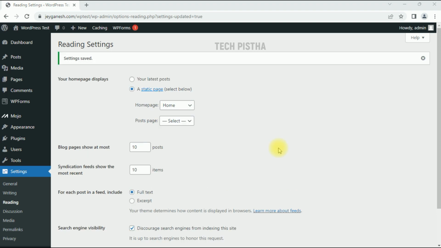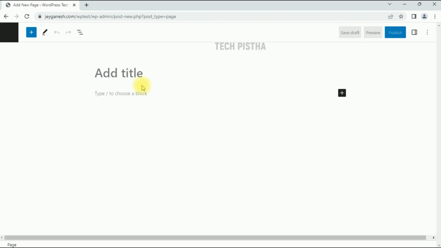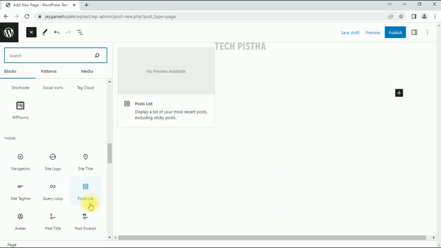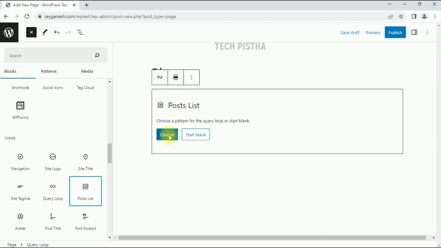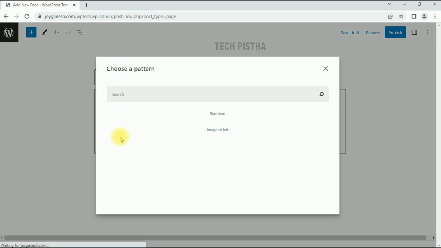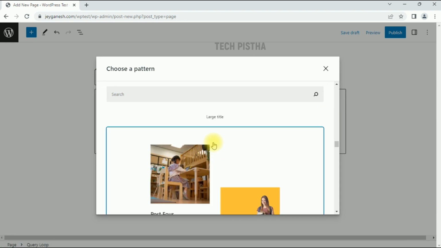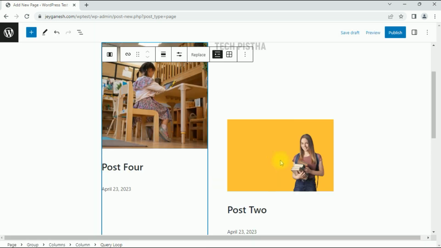So we have to go to pages and click on add new page. Here we have to add the blogs. Click on add blog. Under the theme section, you have to click on the post list. Then you have to click on the choose button. There are a lot of options provided. I'm choosing the large title option, so I'm choosing this and clicking on publish.